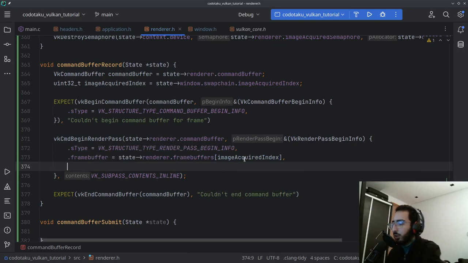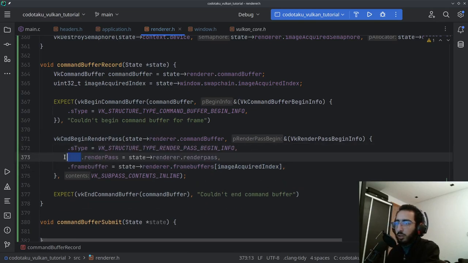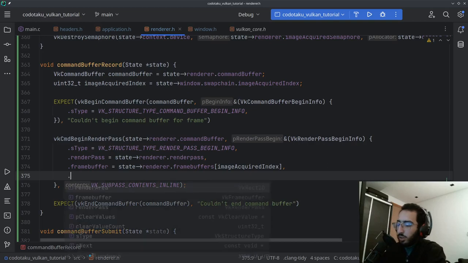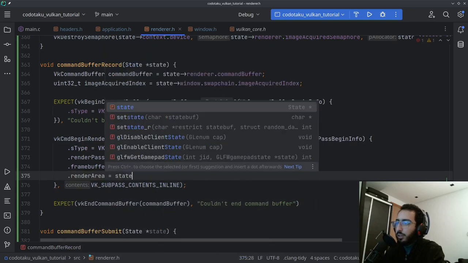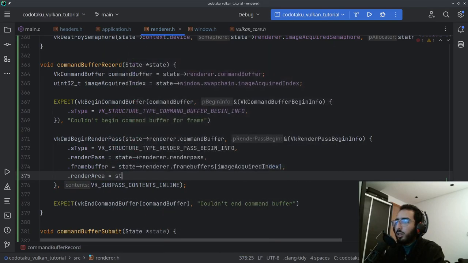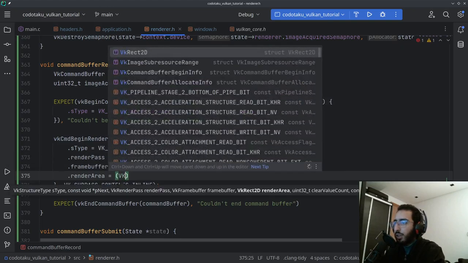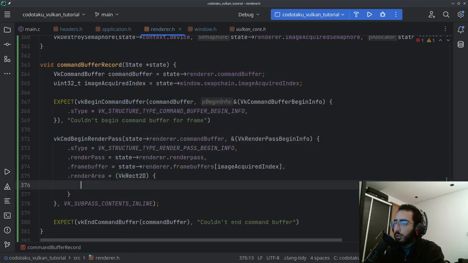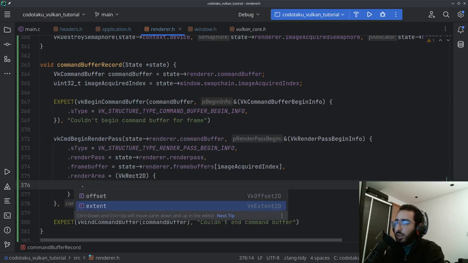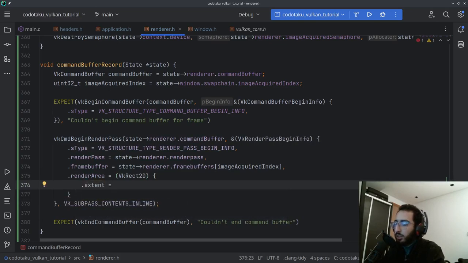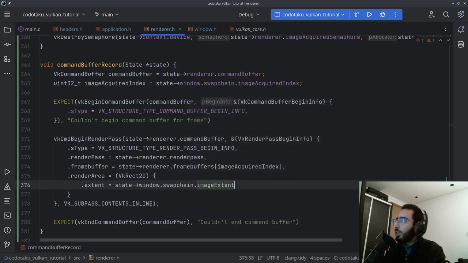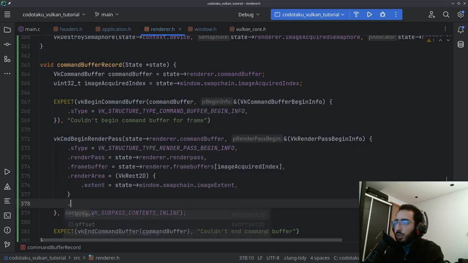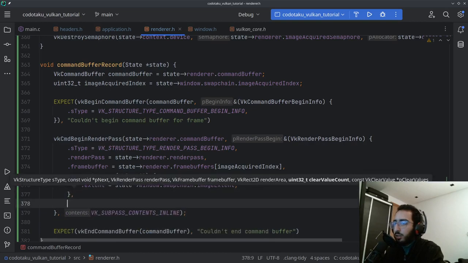Now I think it makes more sense to add the render pass. Okay, let's go. Frame buffer, then the render area. For the render area, it's a VkRect2D. So let's create a VkRect2D. For the offset, I don't care. For the extent, I do care. So I'm going to give the swapchain image extent. So state window swapchain image extent. There you go. That's pretty much it for the render area.